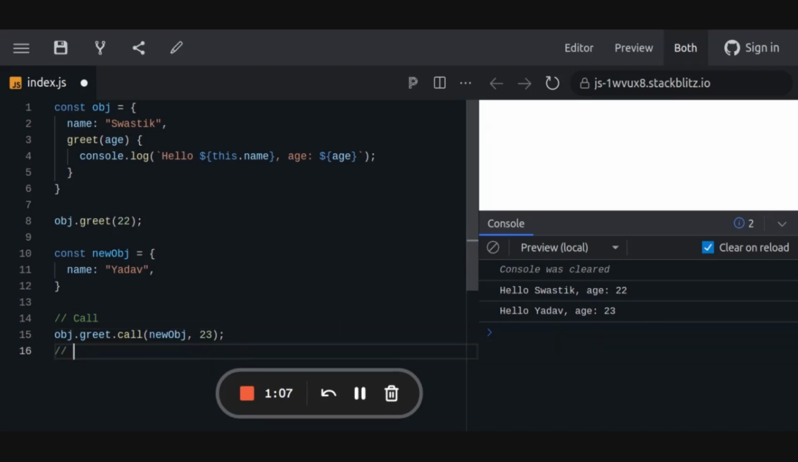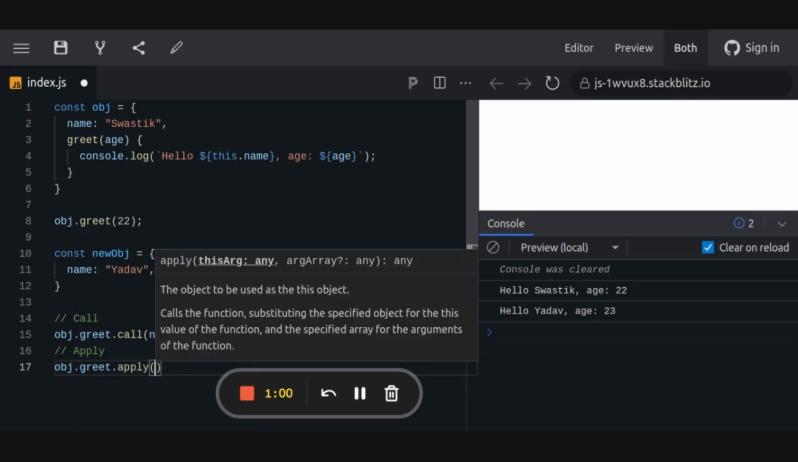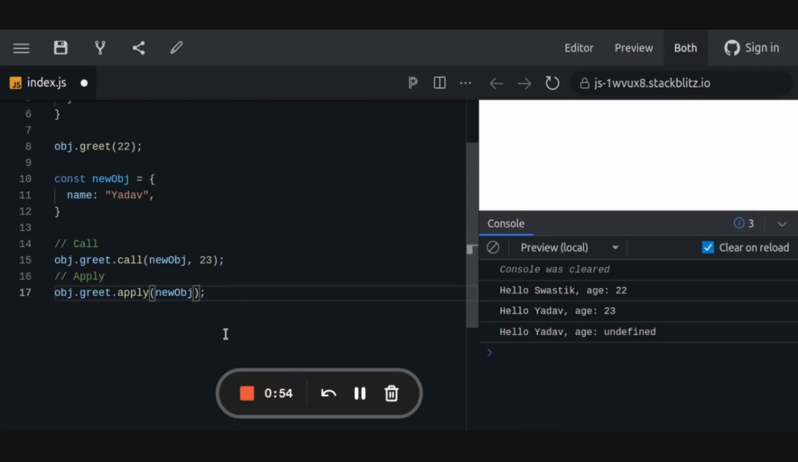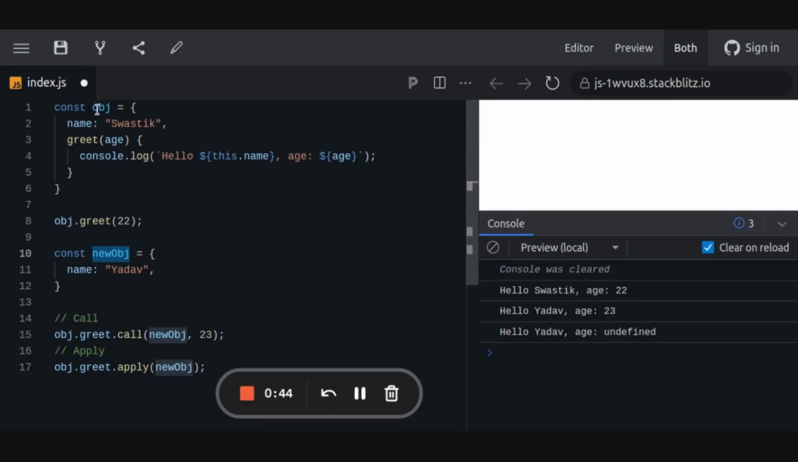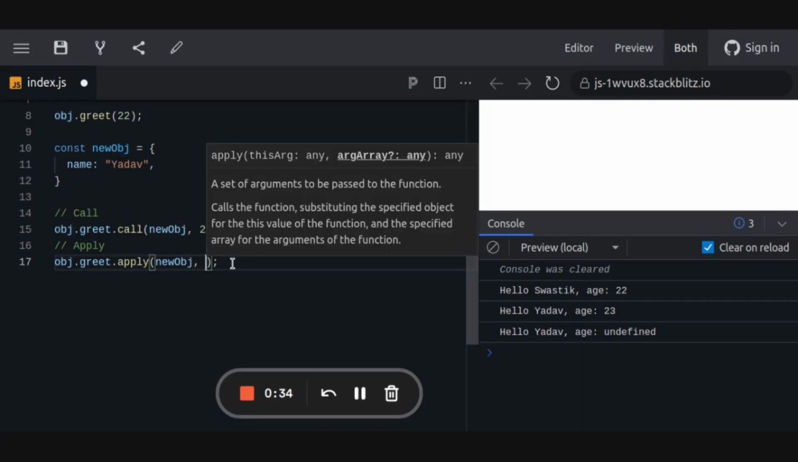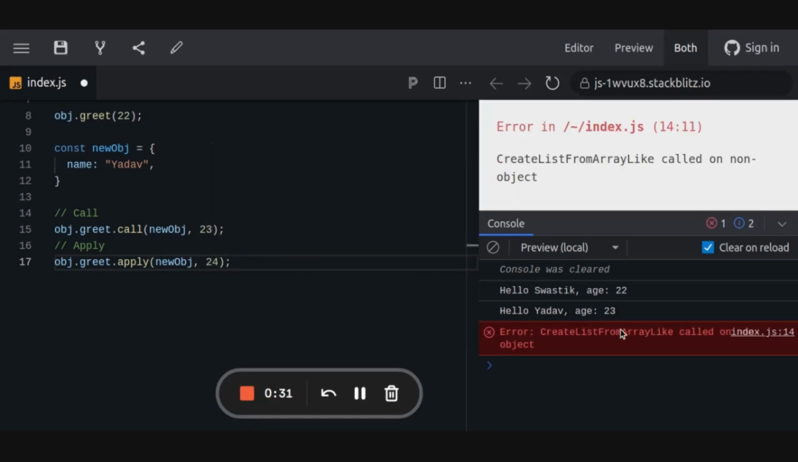Now there is one more method called apply, which is very similar to call, and this will exactly do the same thing. Here also I can provide the new obj, which means I'm saying that for greet, the context for the this keyword inside the greet function should be the new obj and not the obj, right? So it also does the same thing. You see, it gives me the name, but it is giving the age as undefined because I haven't provided that argument here. So let's say I give it 24, and you see we get an error.